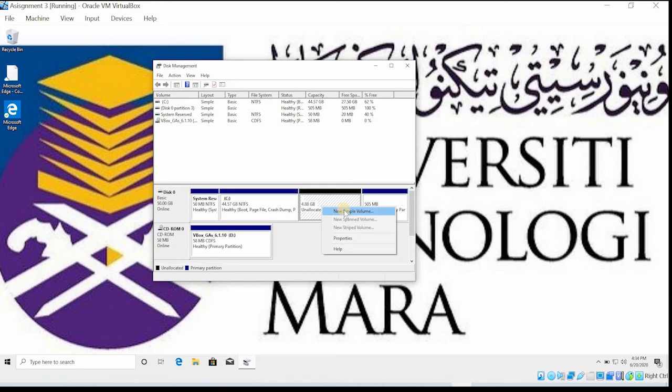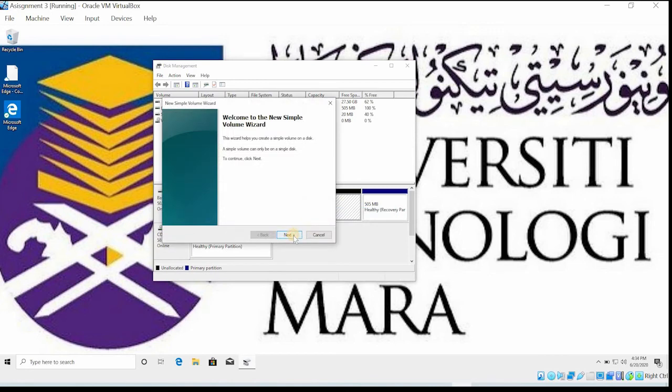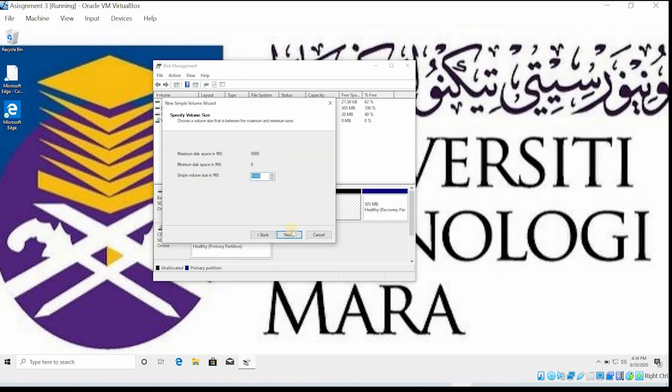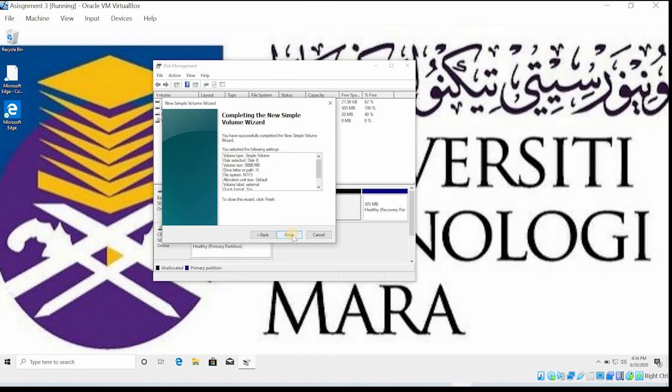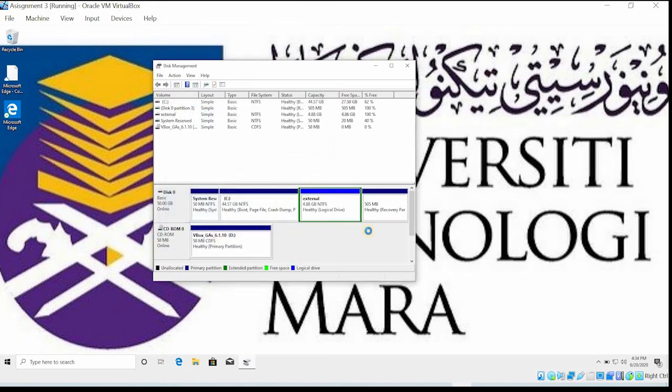So I'm gonna right click to new simple volume and then click next. I'm just gonna leave it as is. Next, I'm gonna change the name to H, it depends on you, and then click next. I'm gonna change it to External. And then I'm gonna click next, and then click finish. There you go, you're already done. Anyway, there will be a message coming. There you go.